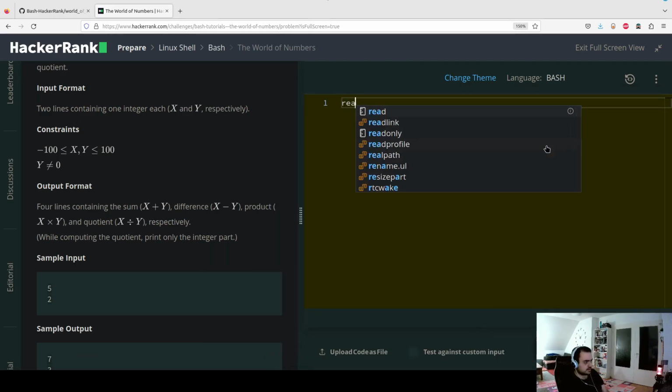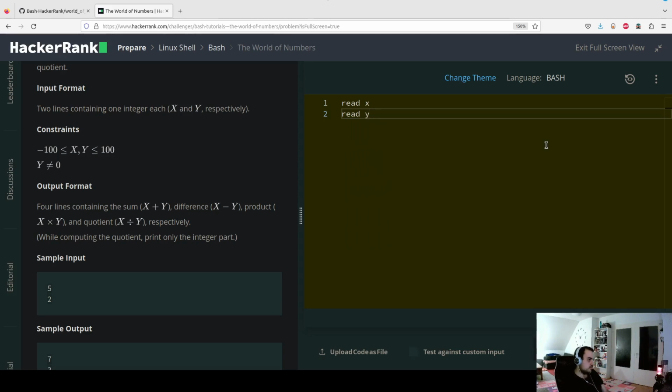I haven't tested here if they have BC installed, and they didn't want to use floating point, so we can use this way with double parentheses, x plus y, echo, double quotes, x minus y, and yes, echo, double quotes, x times y. Lots of typing. X divided by y this time.